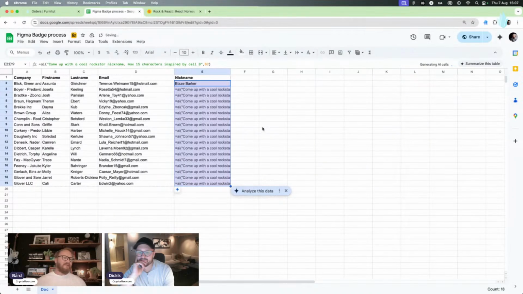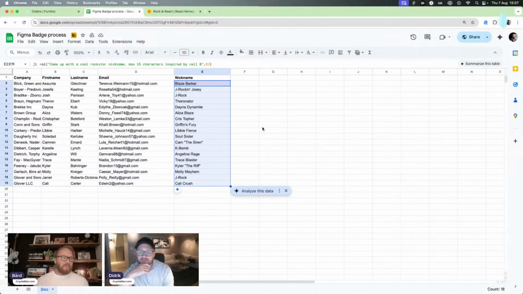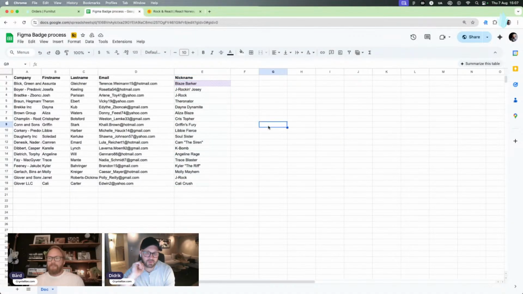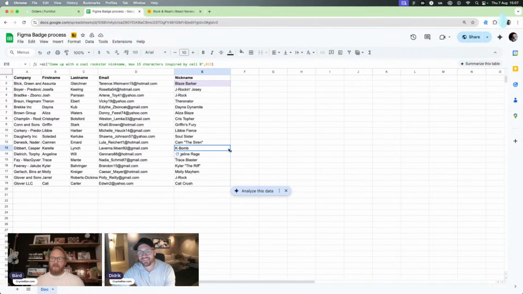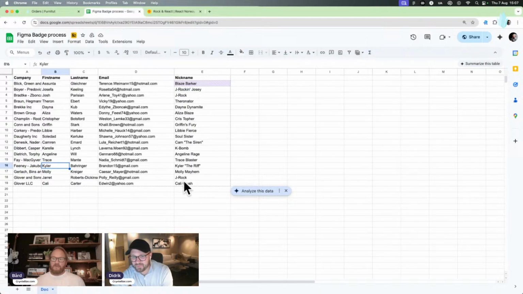And of course, this is just an example. Typically, you probably want to do something more analytical or work with numbers. But again, a bit more useful. Yeah, but at least we have JRock and we have K-Bomb and Trace Blaster. So you can see it's all based on the names. That is not the point.